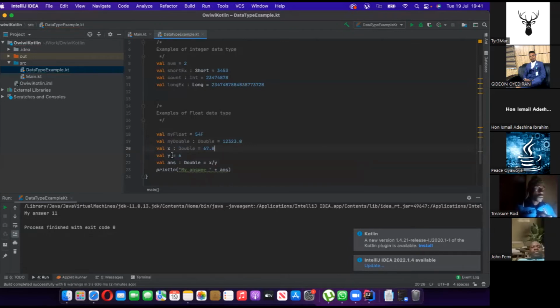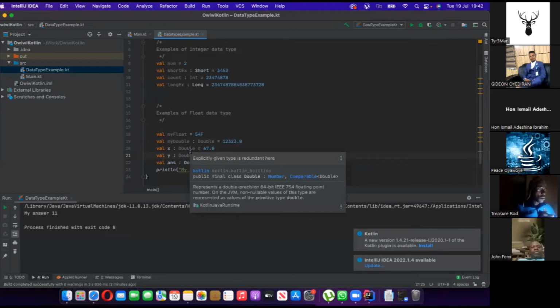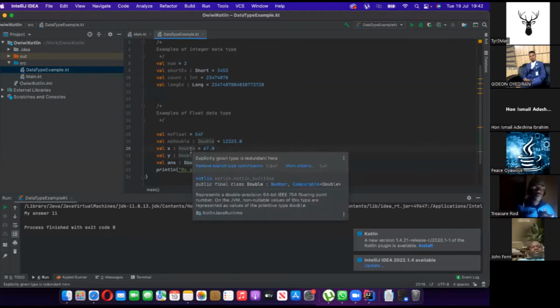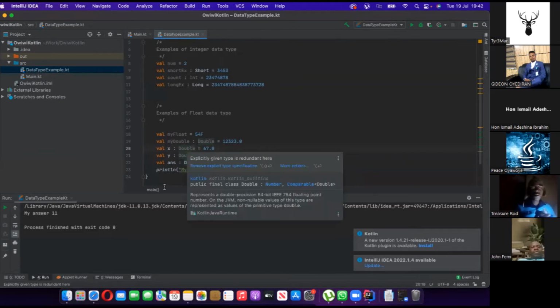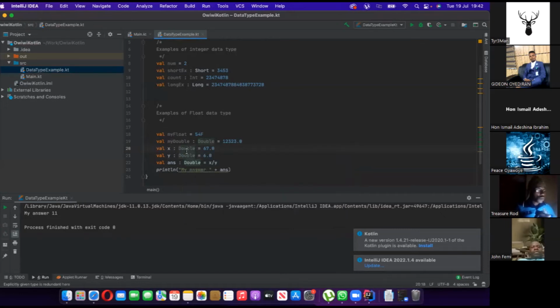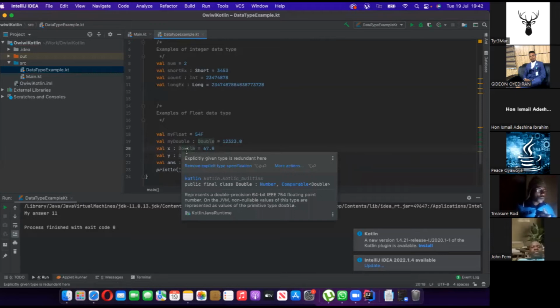I want to keep it simple for us, so I'm just going to leave it like this. On a normal day you are not meant to declare like this, because they are redundant. There is no point in putting the type in front of it, because Kotlin is smart enough to know the type since the value is already 0.0. So Kotlin already knows the data type is double. Otherwise you are not really writing clean code.